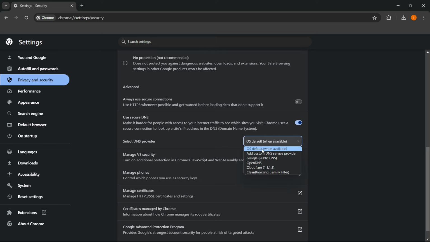Now, I just leave it as OS default when available, but you can also add a custom DNS service provider, use Google public DNS, OpenDNS, Cloudflare, or Clean Browsing Family Filter, okay? But I usually just leave it as it is, so with the OS default when available, and that's pretty much it. That's how you enable DNS in Google Chrome.